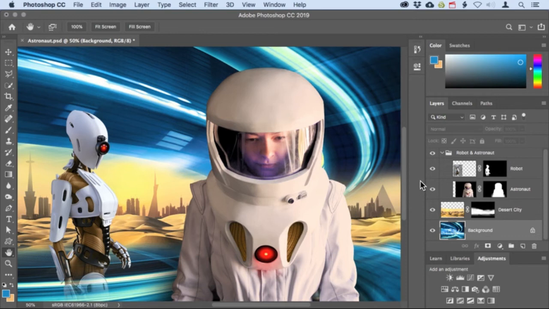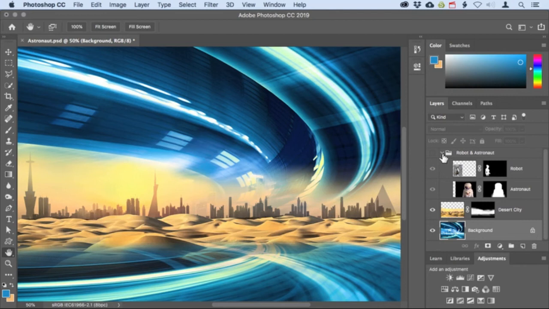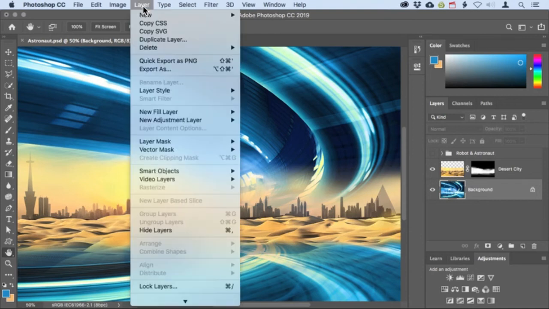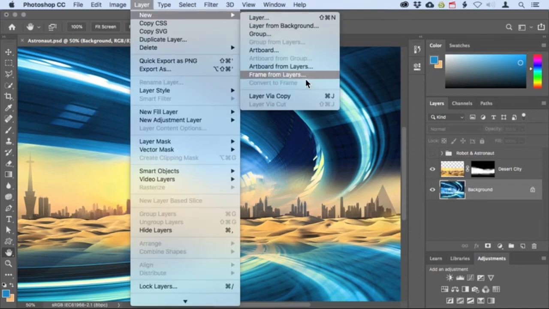This can sometimes be an effective way to create a unifying color treatment based on colors that are present in a single layer. I'm going to turn off the visibility of the robot and astronaut group by clicking on its eye icon, and I'll just click on this triangle here to close the group. My background layer is active, so I'll come up to the Layer menu and choose New, Layer via Copy. Command-J or Control-J is the very useful shortcut for that.